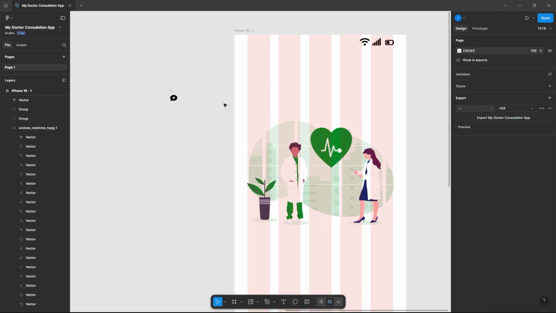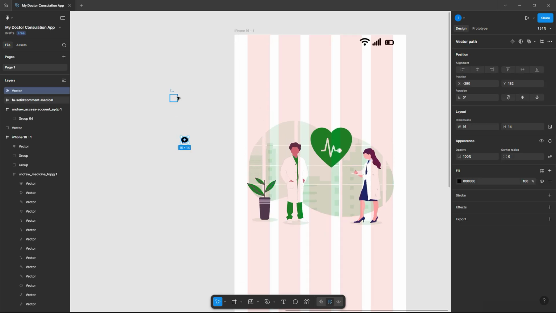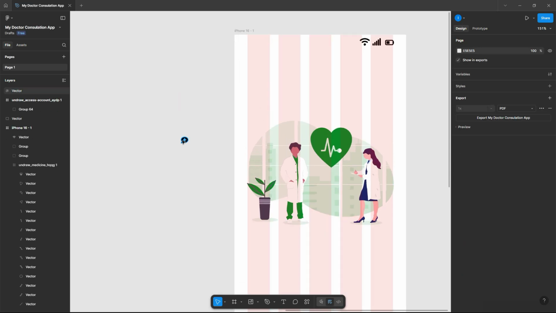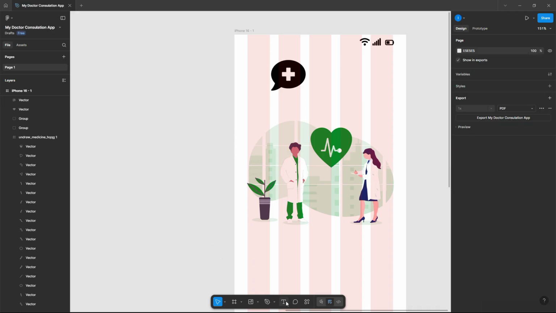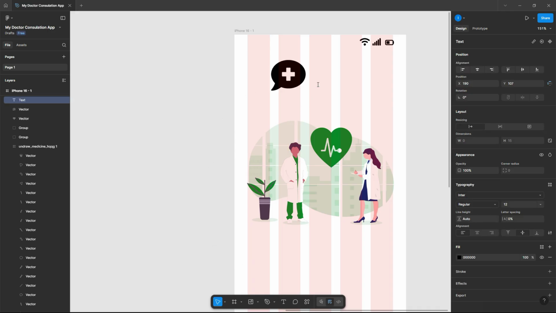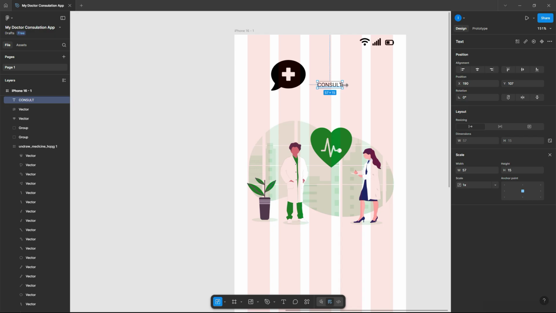Okay, so that's it. Then also drag this out from its frame. Then we're going to strategically place it at the top. Alright, so next we're going to type in some text. We're going to type in the text consult. Now we're going to go here, select scale. So we're going to scale it upwards.